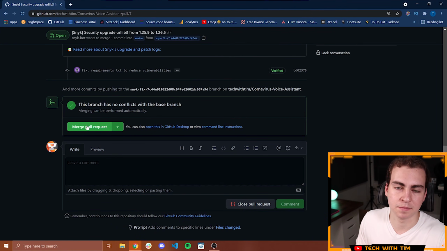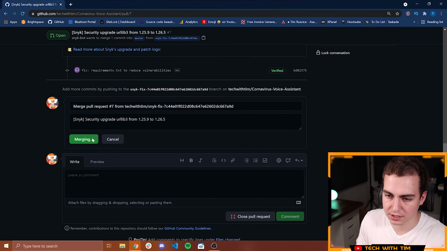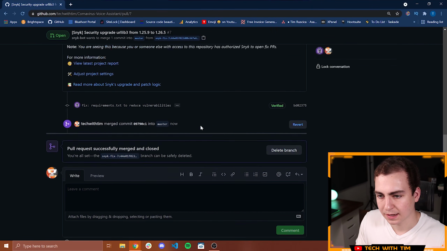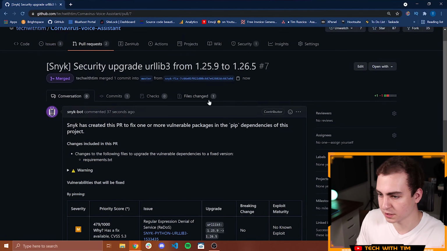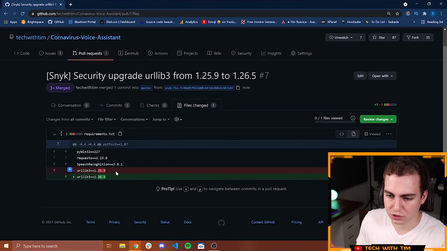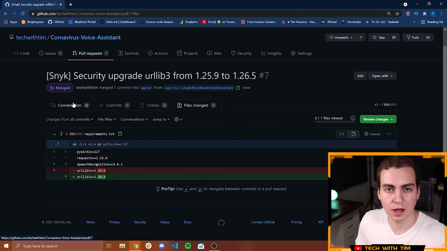And then obviously I'm the owner of this, so I could merge this pull request in. So let's go ahead and do that. And let's see if this now fixes the vulnerabilities. I mean, it should. So if I go to files changed, we can see all it does is change the version of urllib3 to make it one that doesn't have those vulnerabilities in it. And well, I wouldn't have known that was an issue unless I was using Snyk.